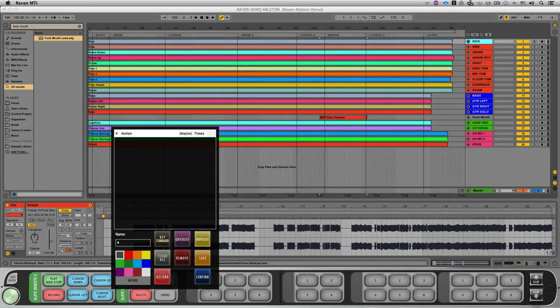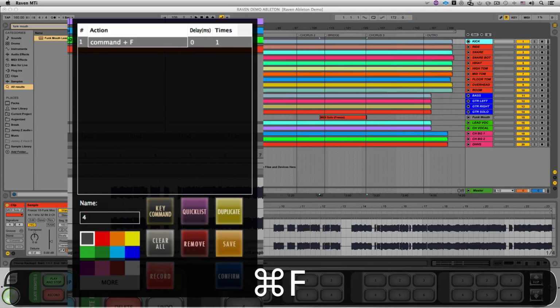Let's make a batch command to add our favorite plugin to a selected track. Press Key Command and enter the following script. Command F. Then we'll enter the name of the first plugin.